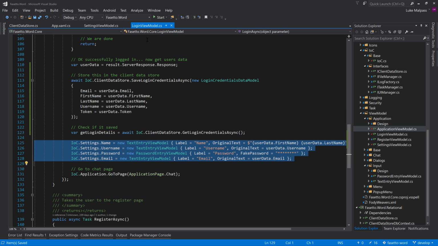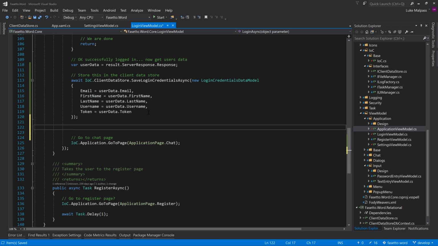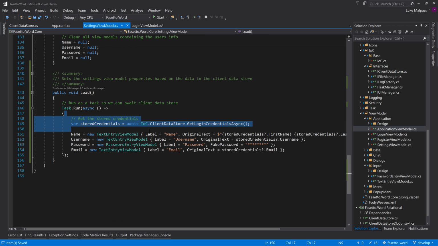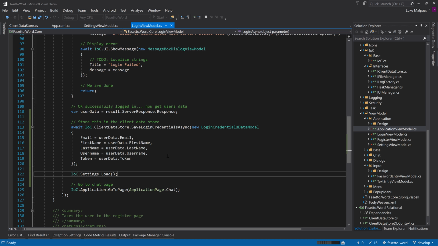And now in the load here, we just want to delete this part. We don't need that get because that was just for check. And then we go to page. But right before that, now we've logged in and there is some new data, we want to load the settings. So now we'll do ioc.settings.load, which will simply go in and pull the saved credentials from the database and set them up. So this time if we run, we're already logged in, so it's simply, oh, there's a point as well, we're already logged in.